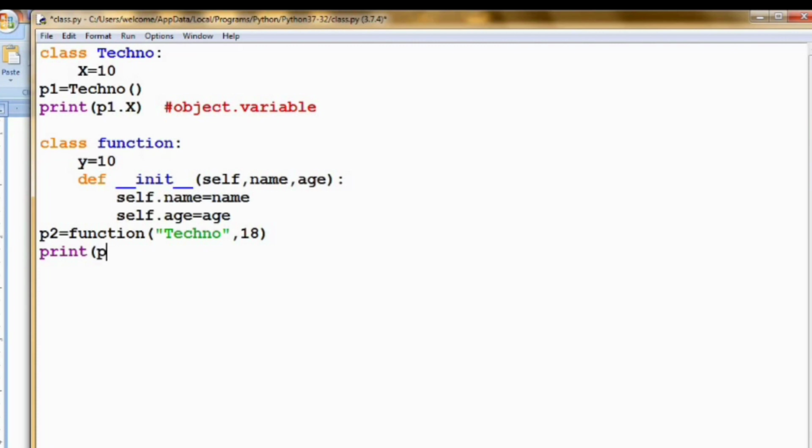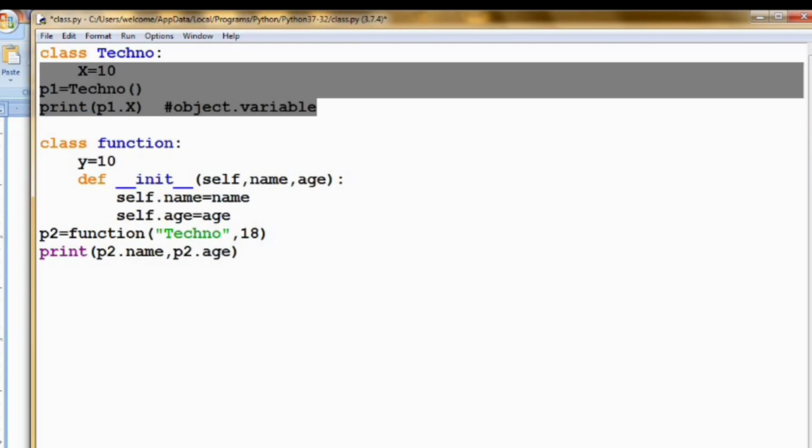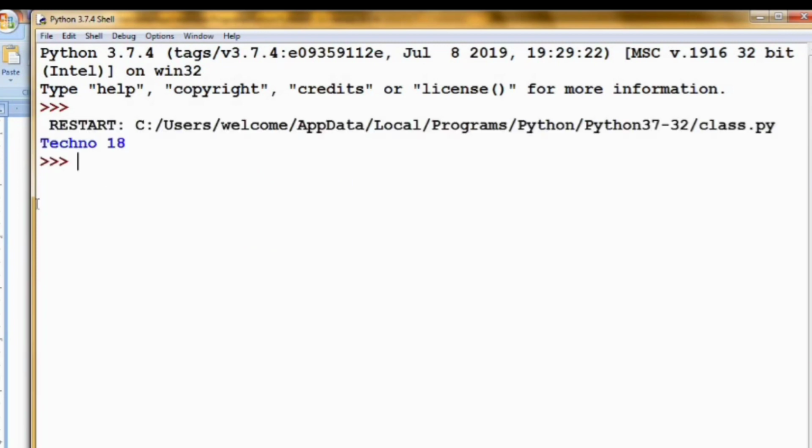Now I am printing p2 dot name and p2 dot age. In this way you can access the elements inside this function, that is, using the object and the dot operator that we have seen before. So see here, now I am running the program. Yeah, it's running. See, Techno and 18 is printed, that is my name and age.